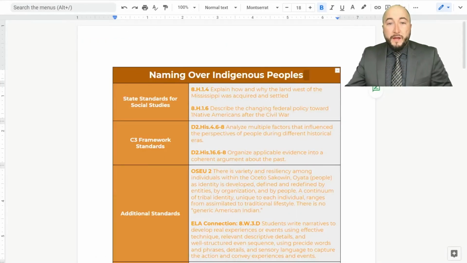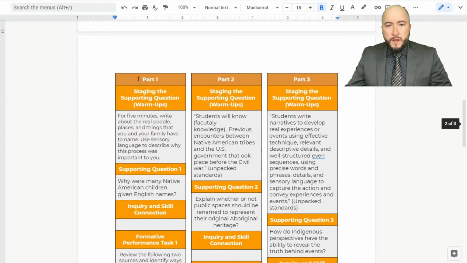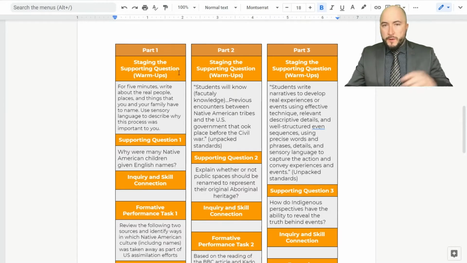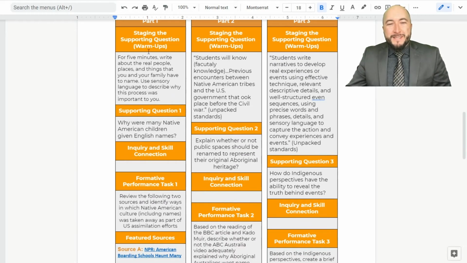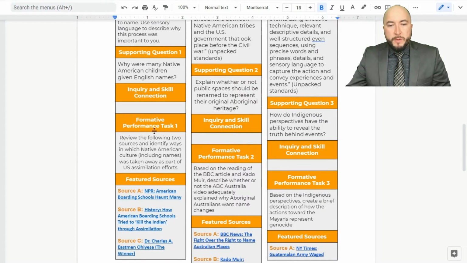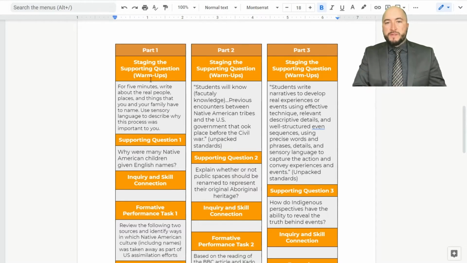All right, so we're back in our lesson plan. Remember, we always have the standards up top. If we scroll down, we see this part 1, part 2, part 3. That's what I showed you earlier. That's why there were 3 color-coded rows, not columns. I always mess that up. These are columns. And this is the staging the supporting question. That's the supporting question. And down here, we have the formative performance task. We have these 3 things, and these really represent what I would consider a single day of work.